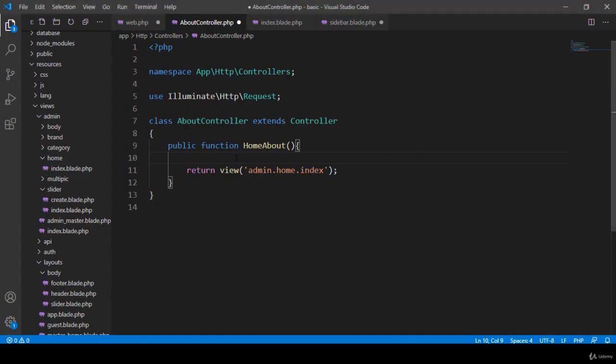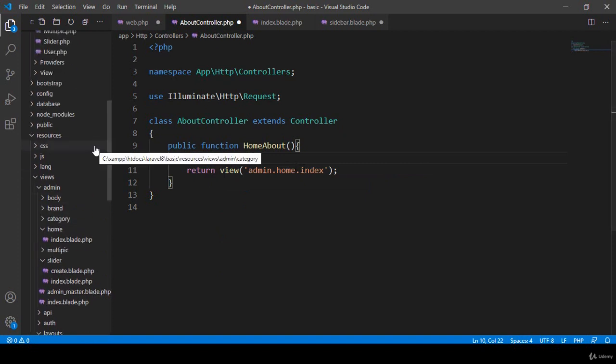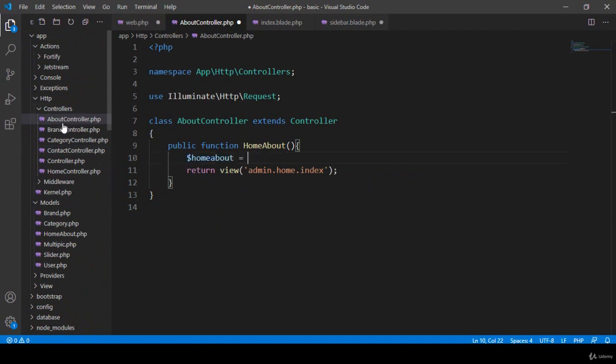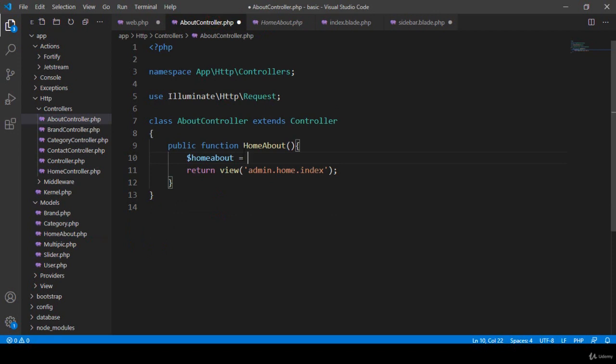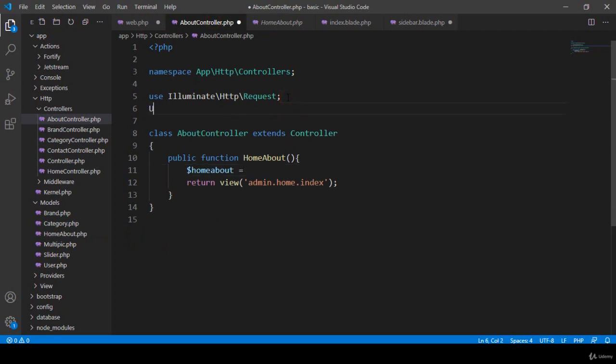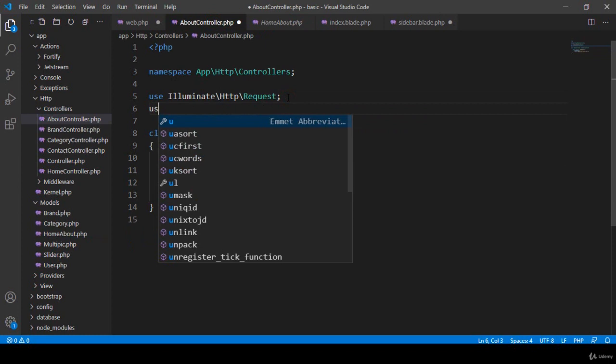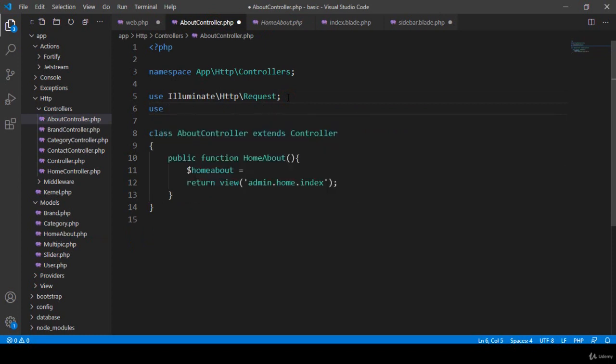If you want to get all the data, then you can get it. So I take one variable as home about, this type of variable, and then our model. I have also created one model. This model is our new model named home about, right? So I have already created this model. Now I want to add it, that means with this model I want to access it. If you want to access it, first of all you have to use it. So I want to use this model.